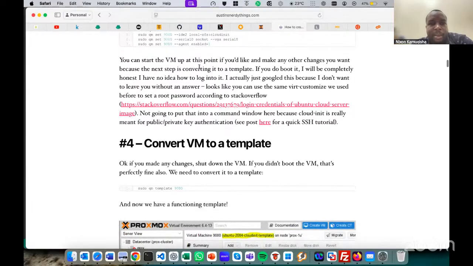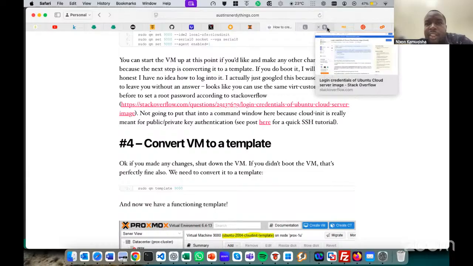You can start the VM up at this point if you'd like and make other changes you want, because the next step is converting it to a template. If you do boot it, I will be completely honest that I have no idea how to log into it. I actually just Googled this because I don't want to leave you without an answer. Looks like you can use the same customize we used before to set a root password according to Stack Overflow. These guys at Stack Overflow, they are always nice.